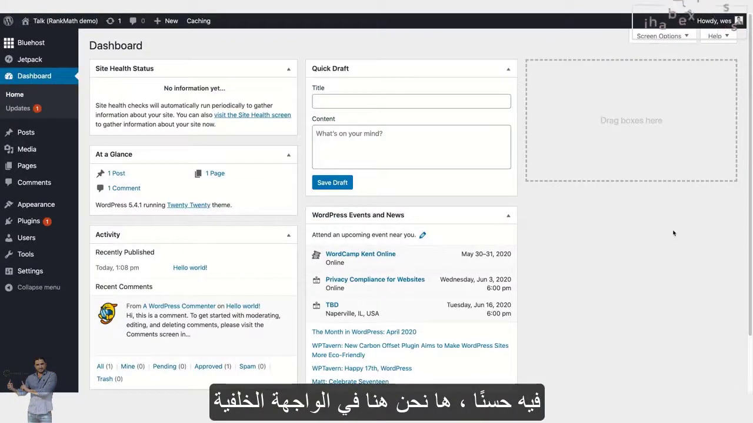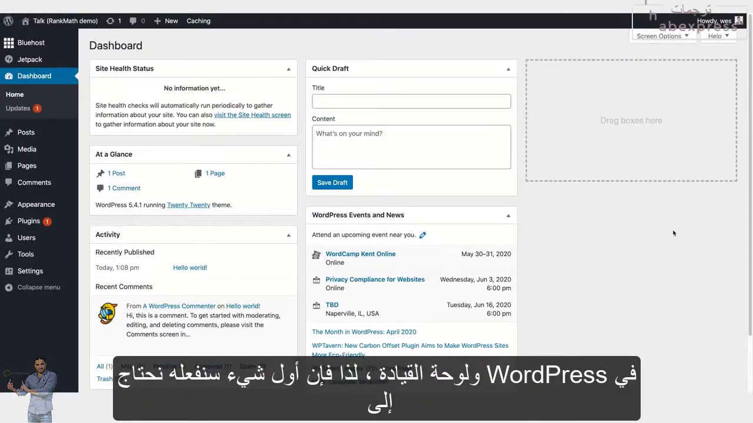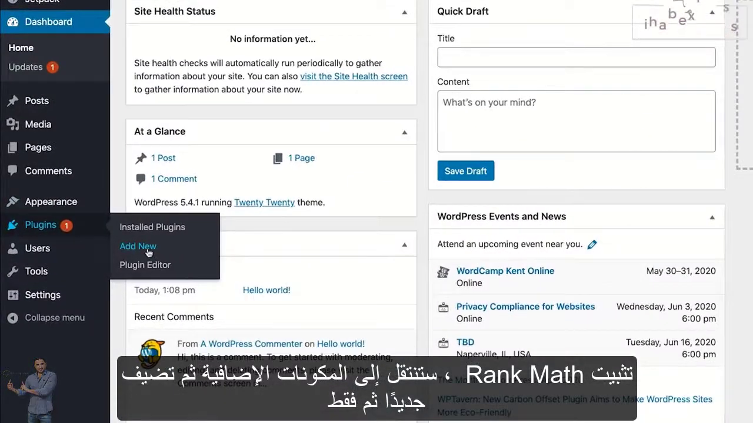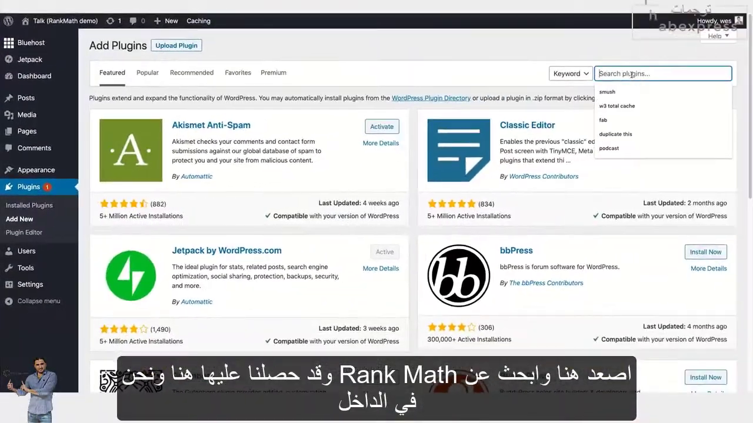Okay, so here we are in the back end of WordPress on the dashboard. So the first thing we're gonna do, we need to install Rank Math. So you're gonna go over to plugins and then add new. And then just go up here and search for Rank Math.